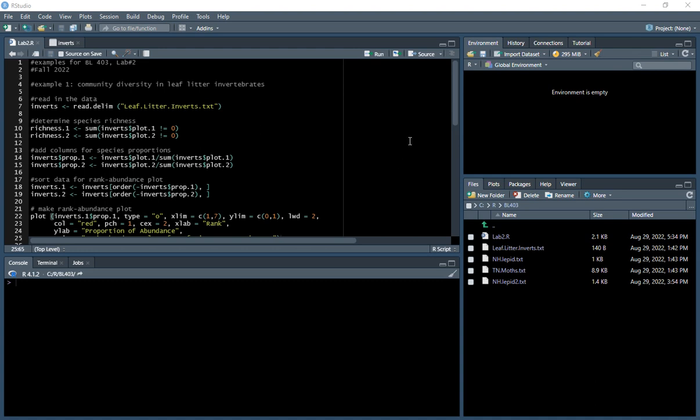Number 1, I have a folder here with the data that I need. You can download all those from World Class, put them in a folder somewhere. I have my script written here. That's in the lab assignment as well. All the code here is there for you to run. You can copy and paste it into your editor window or do whatever you want with it. But you're going to need leaflitterinverts.txt, nhlepid.txt, and tnmoths.txt. Those are all tab delimited text files of some different ecological data that we're going to use.